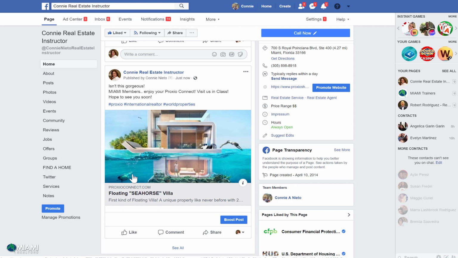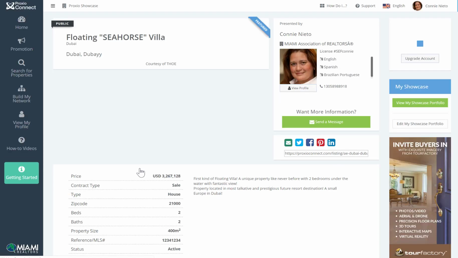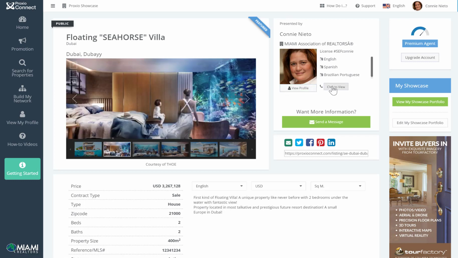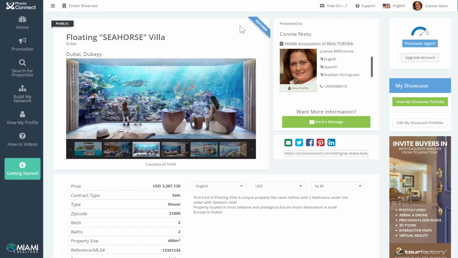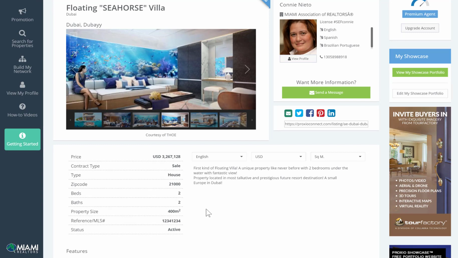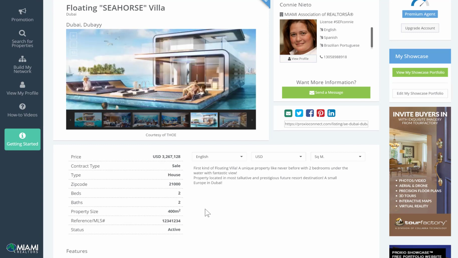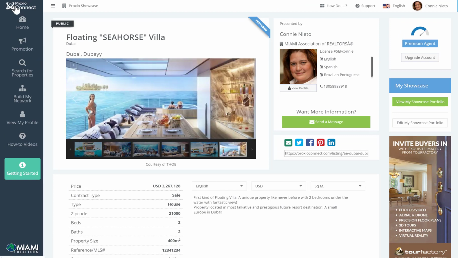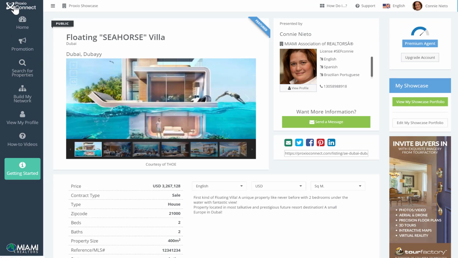Though I share it, it'll say courtesy of, but if I click through, just like when you share it, you will be the point of contact. They can view your profile, click to view your phone number, and it shows you as presented by and that you're featuring it. Courtesy of the brokerage, you have the information for you. All of this available to you because you are in Proxio Connect, because you're a Miami member.